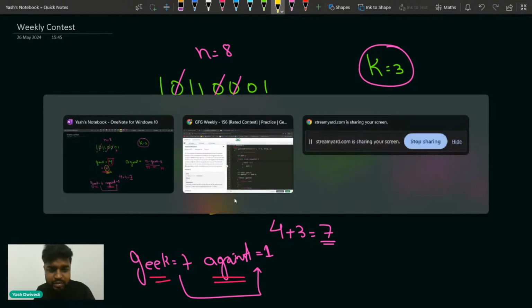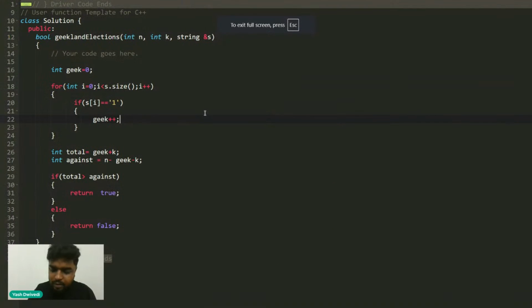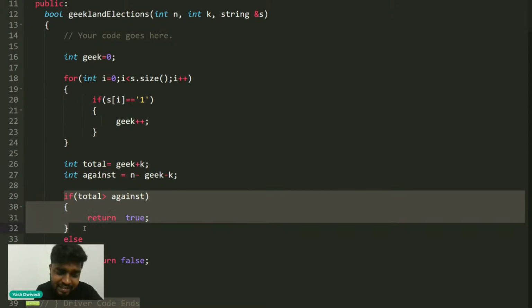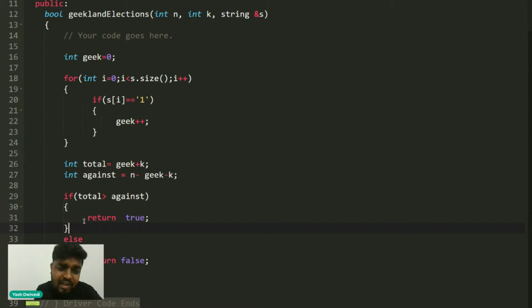So the total number of votes that Geek gets is the number of ones in the string plus the k value. Now the total number of votes against Geek will be the total number of people minus the votes Geek is getting minus the votes you are manipulating, so n minus geek minus k. If the total number of votes that Geek is getting is greater than the total number of votes against Geek, then you'll return true, otherwise you'll return false. So this part is clear.